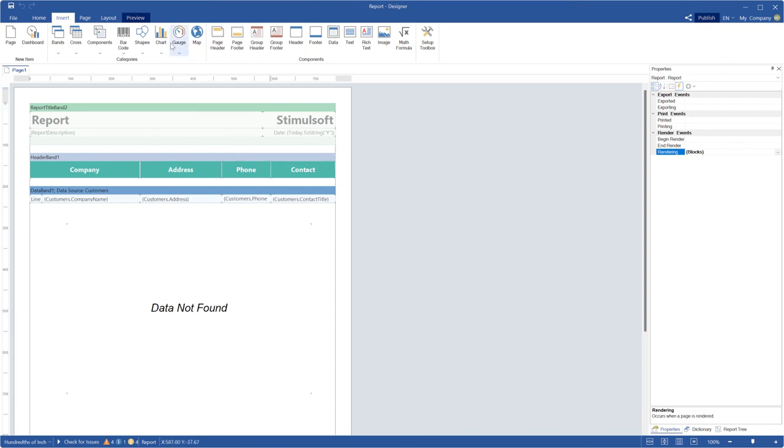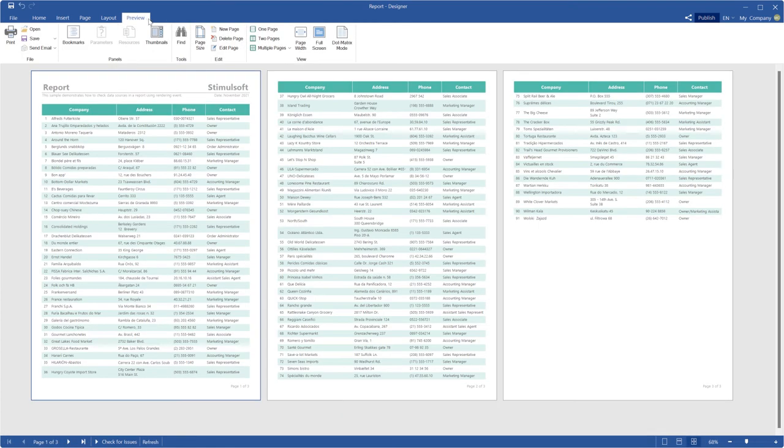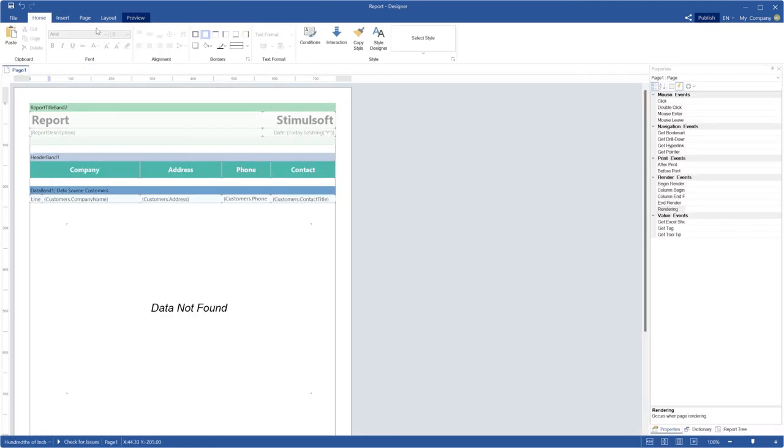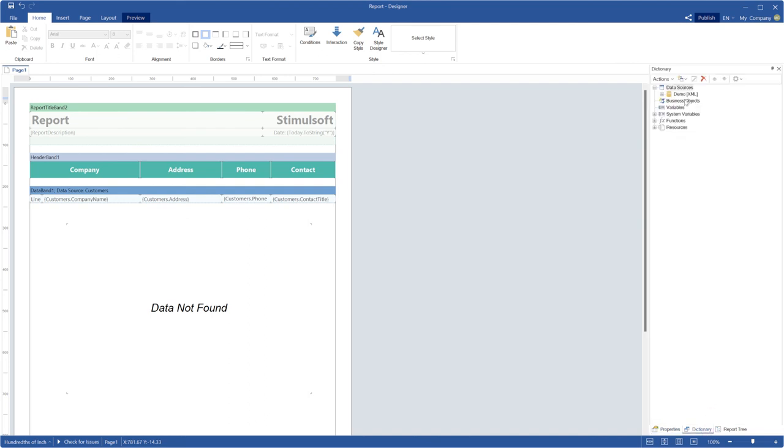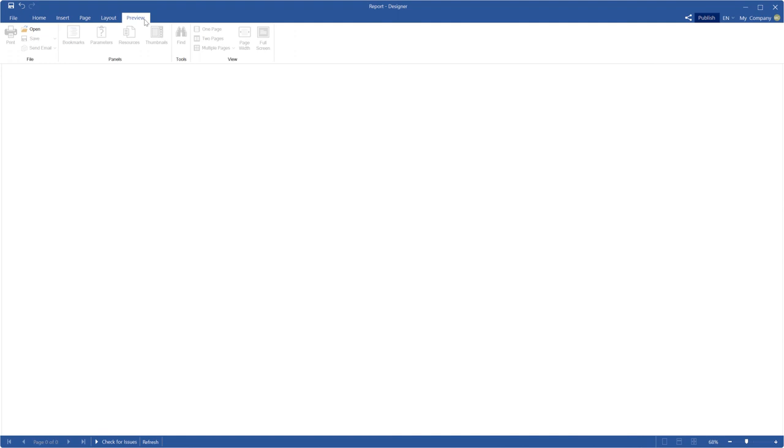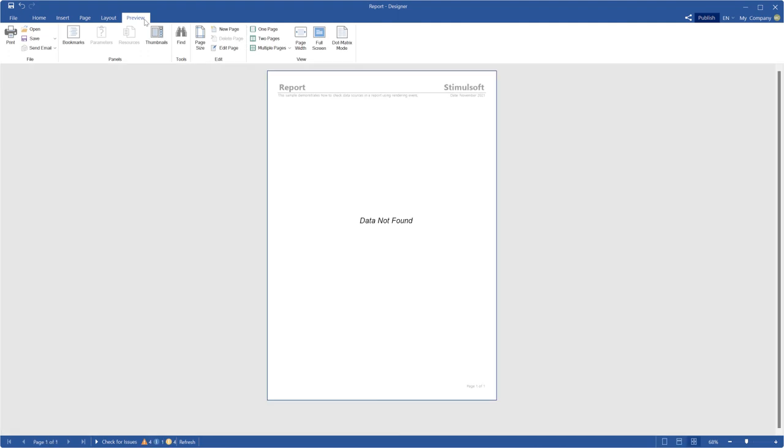Click the preview to show the report. The message will not be shown. Delete the data source and click the preview to show the report. The report will not be rendered and the message will be shown.